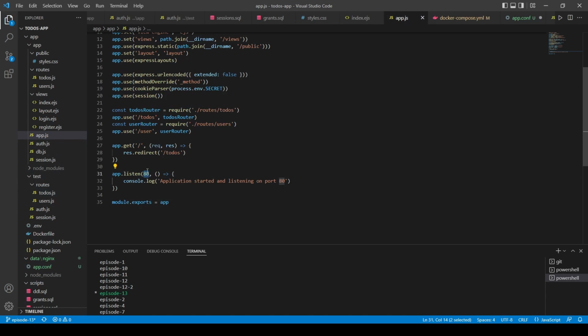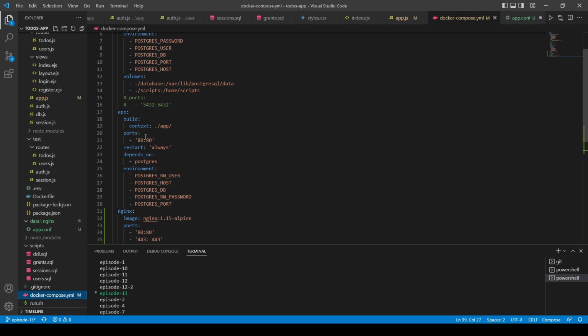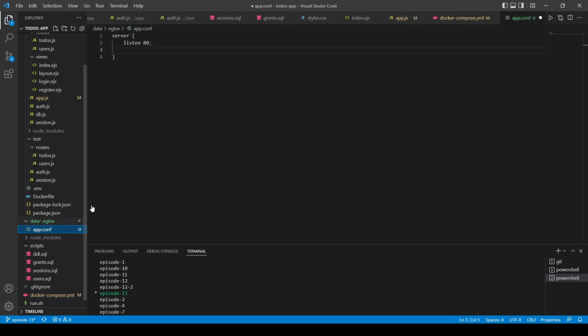Let's change the port 80, let's say to port, I don't know, 3000, doesn't really matter. Okay, so we changed it to port 3000. Let's make also a change here in our app to 3000. Okay, and let's go back to our configuration file.